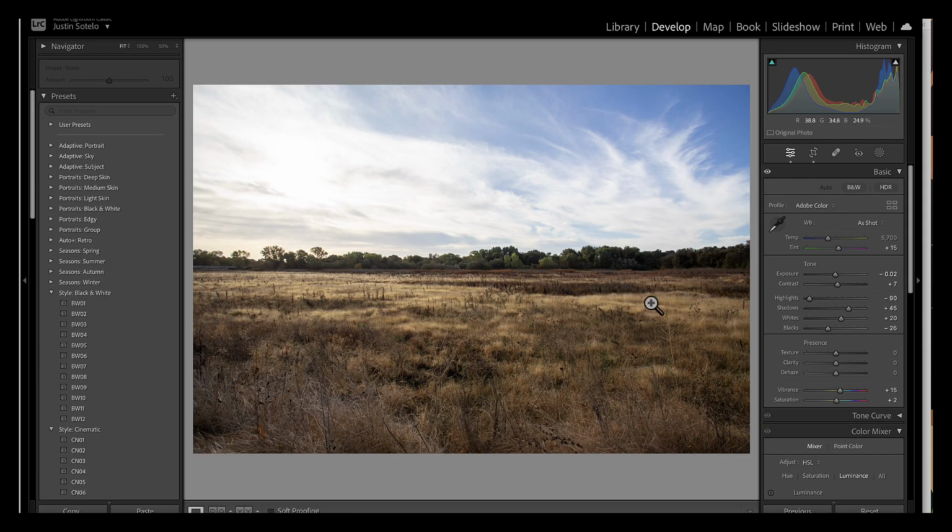Okay, so with this image selected, I'm going to go into my develop module here by hitting keyboard shortcut D. And if I look at my basic panel, I can see what changes Lightroom applied. Okay, so it made a slight adjustment to the contrast. It really brought the highlights down to -90, bumped up the shadows a bit, brought up the whites, brought the blacks down, and then applied a little bit of vibrance and saturation. Okay, so I'm happy with that, but I think I want to do a little more editing to this image.